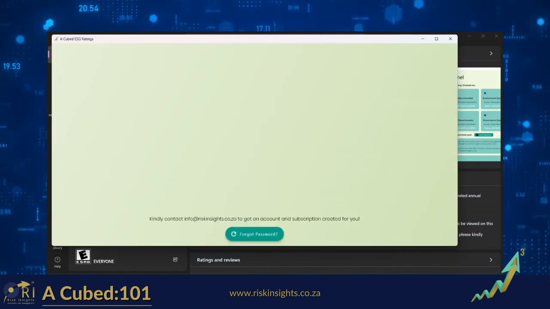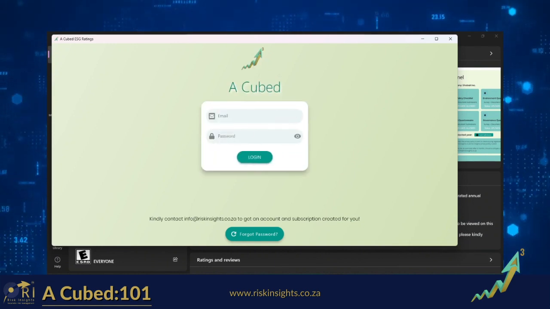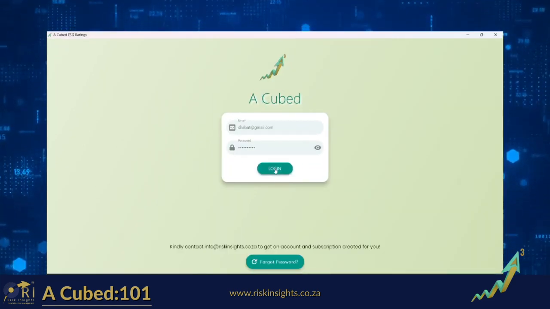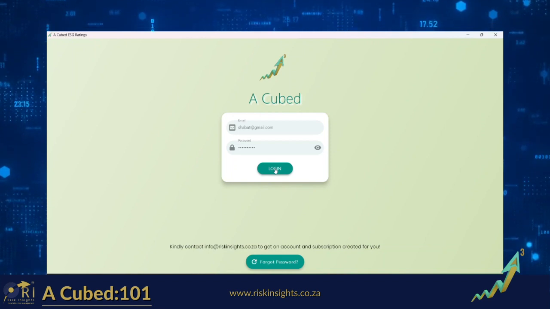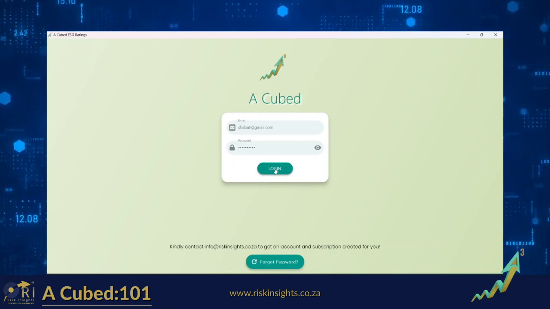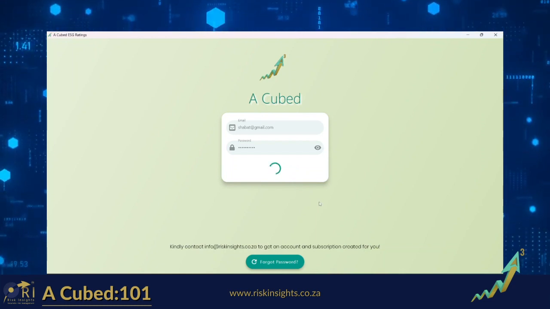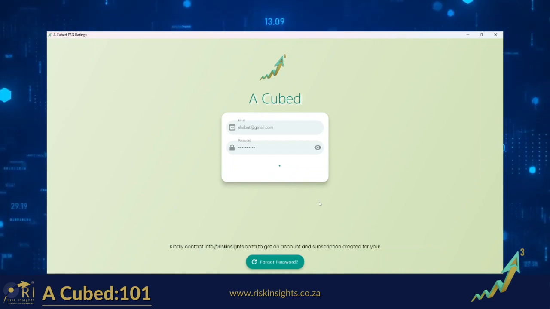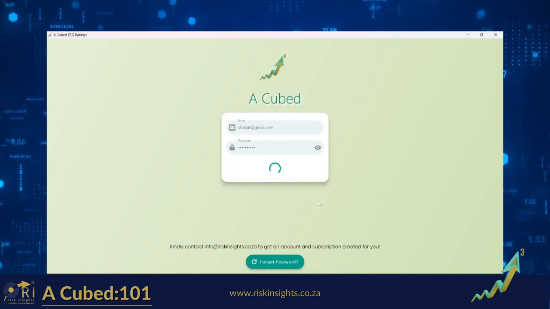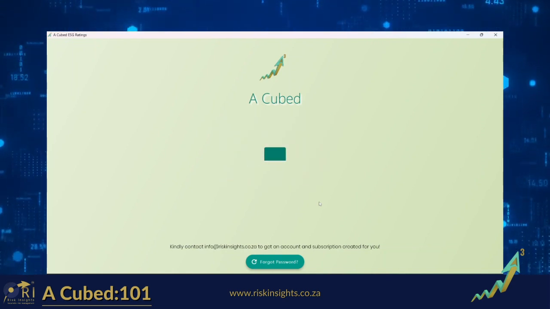Upon launching the app, you'll be directed to the login screen where you will need to provide your email and the default password that was sent to you by Risk Insights. For security purposes, the app will require you to change your password on your first time login. This will help to ensure the safety and confidentiality of your account information. Once you have provided your login details, click on the Login button.